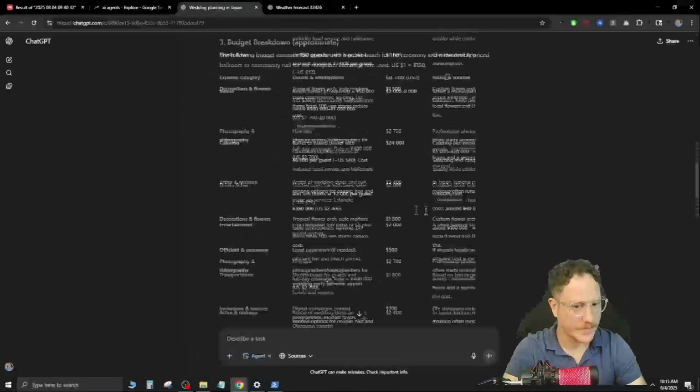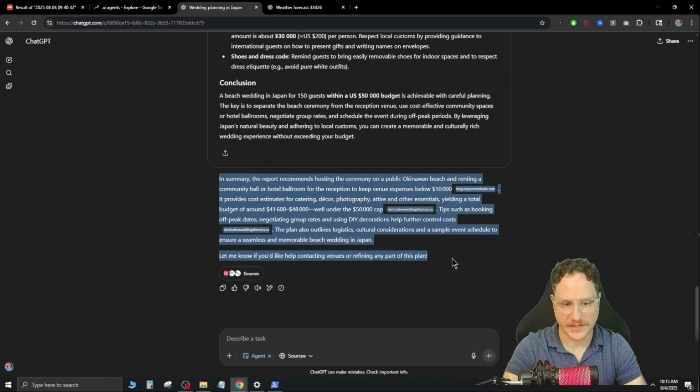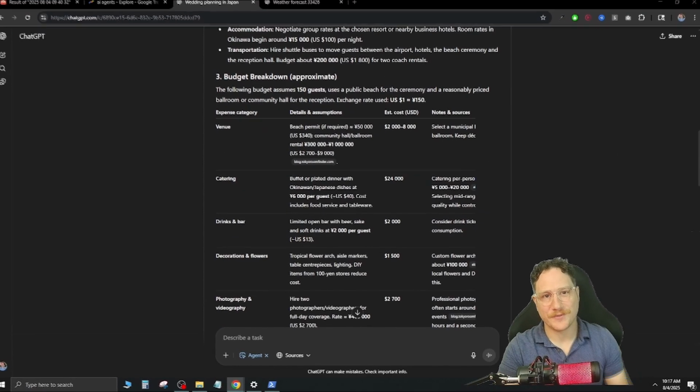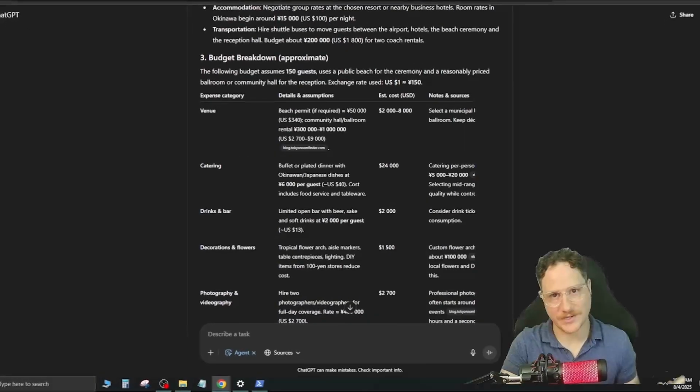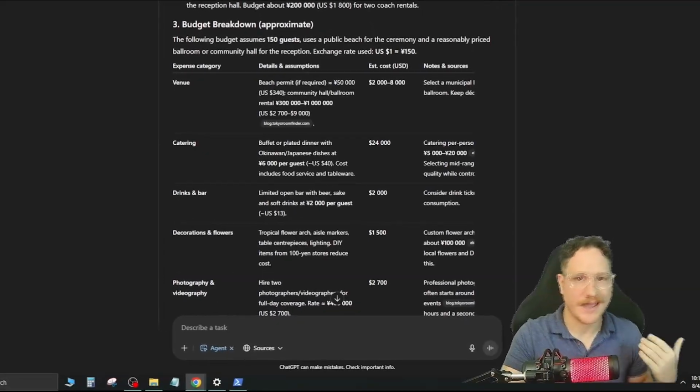This is great. It looks like they do convert it into USD. Perfect. And then it gives a little summary at the end. Okay, so that's an example of an OpenAI agent. You give it a high-level goal and it plans, researches, and executes.